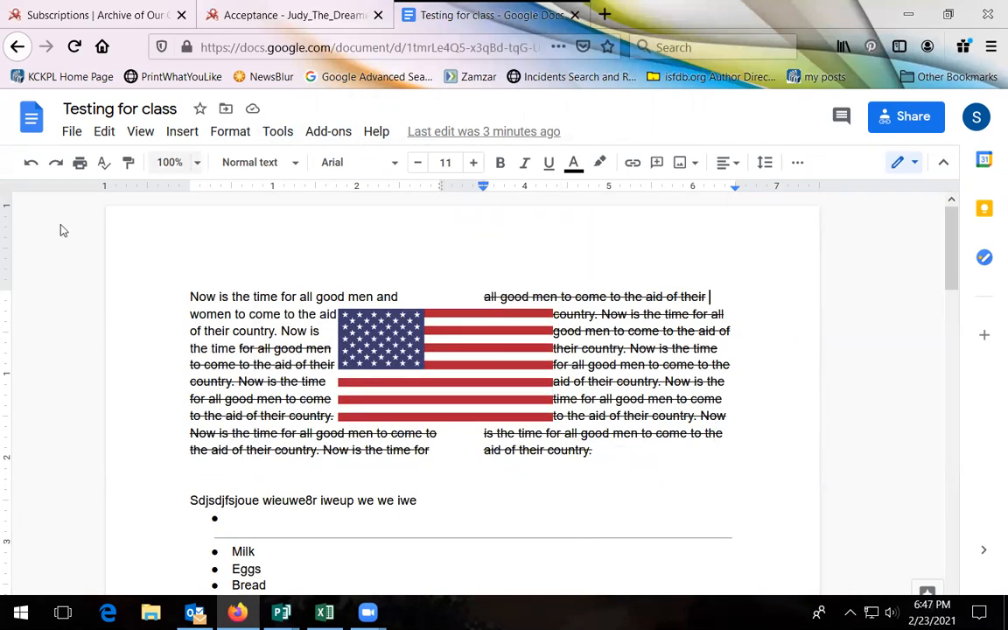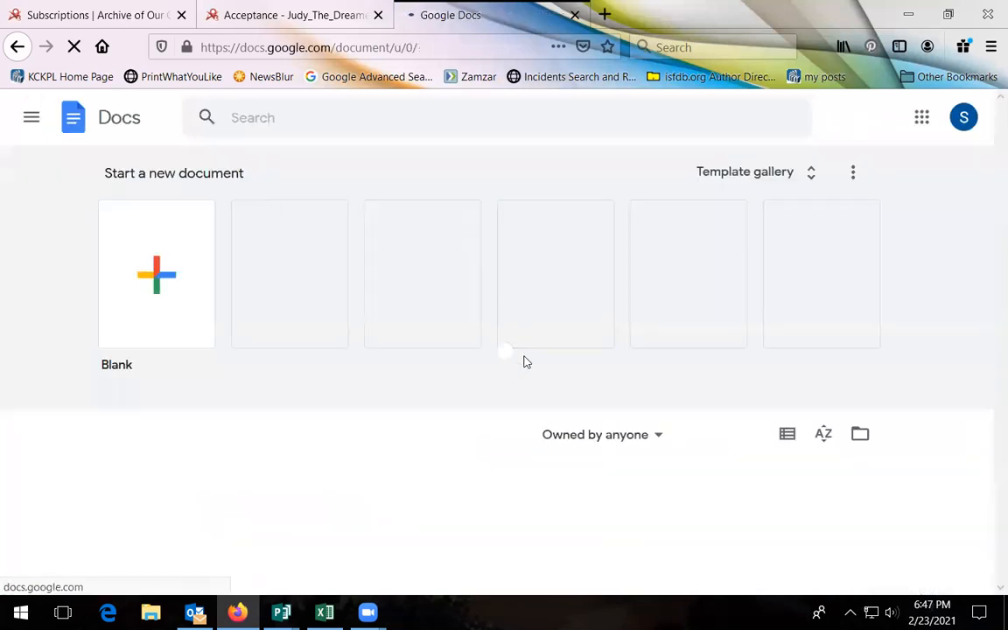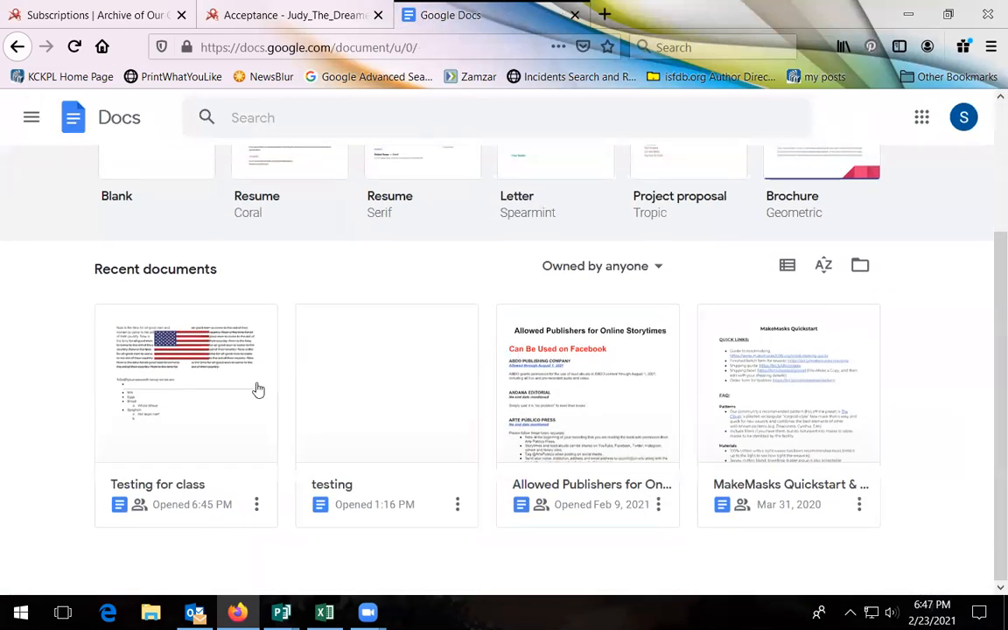Now, that's all of the tools and options up here. If you're done with it, you just click on this top little Docs Home button and they go up here. And now you will see testing for class. That's the document I was just working on. And if I'm going to come back tomorrow and work on it, I just click on it here and it will open it back up.